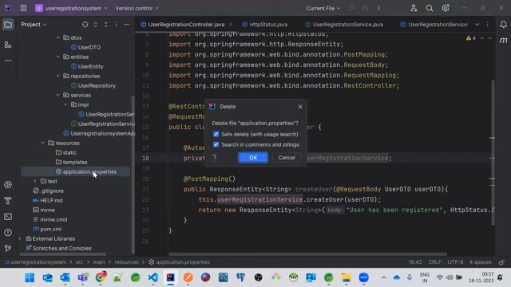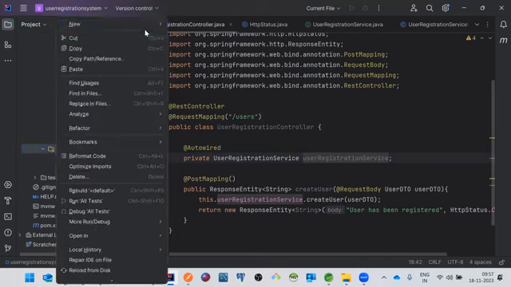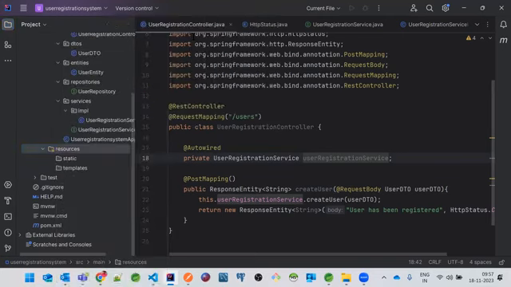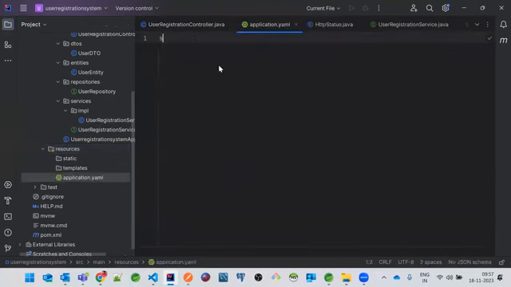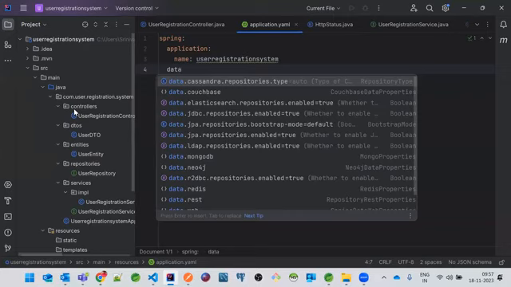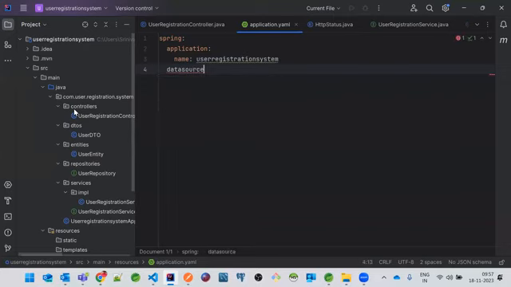But here I just wanted to delete this application.properties, and I just wanted to add application.yaml. I'll tell you about YAML file in a bit. Don't worry about that. So here I just wanted to type spring.application.name. What is the service name here? User registration system. And then followed by data source.